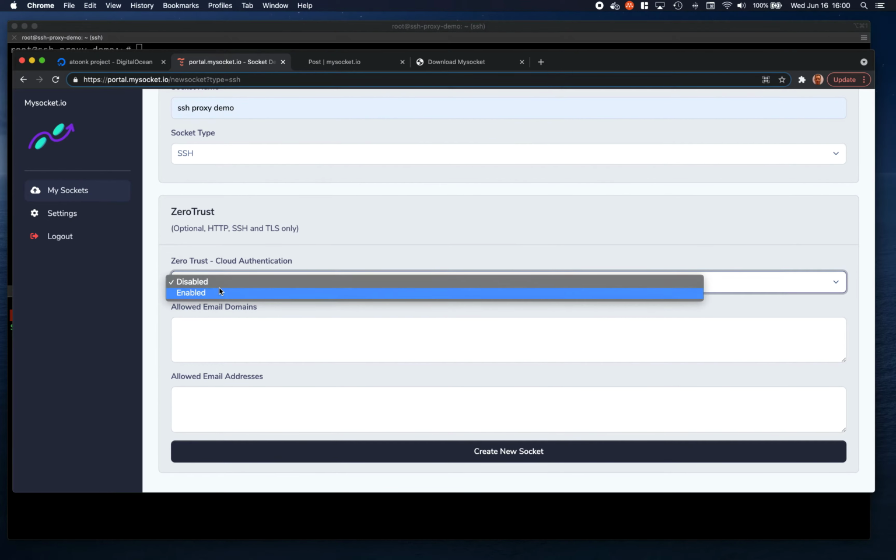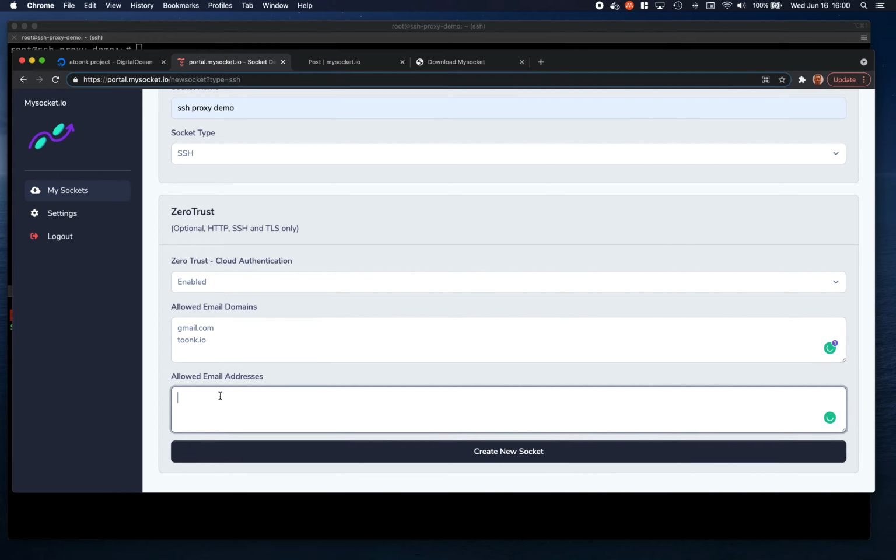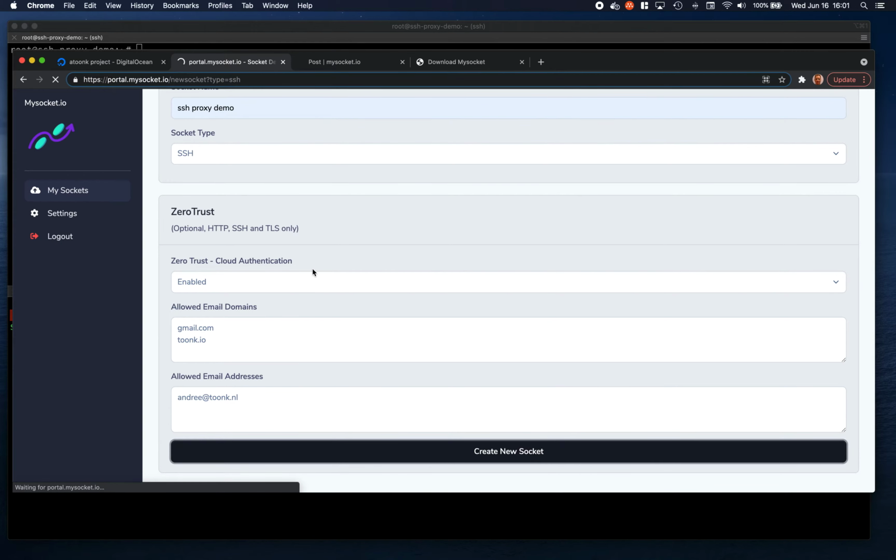We will enable authentication and zero trust rules. So we'll say for this demo, we'll allow everything for, let's say, gmail.com, and maybe tunk.io, and maybe also something like Andre at tunk.nl as a contractor or something. So let's create that socket.